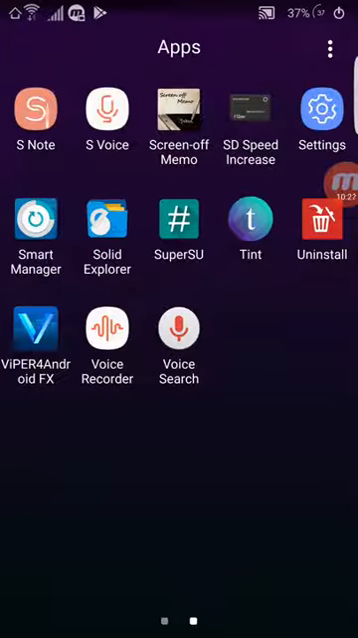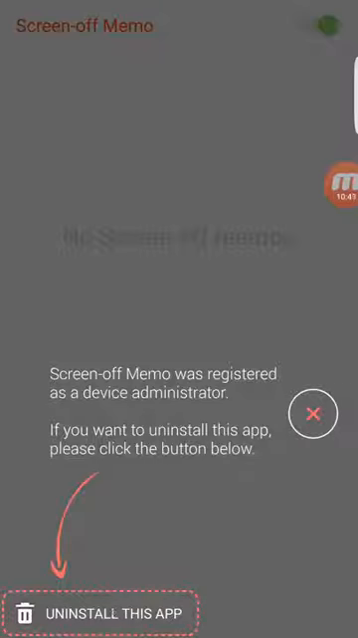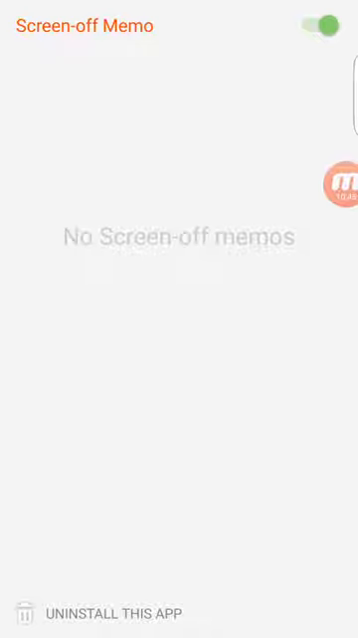And this is screen off menu. Some of you might not have it. I'm going to add this on the new ROM, but I will put the link where you can download this. Once you start, you say activate, and it's registered as an administrator, and you say okay. So basically when you turn off the screen and take the pen off, then you are able to write on the screen. That's called screen off menu.